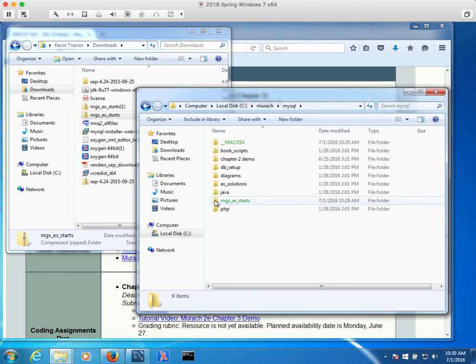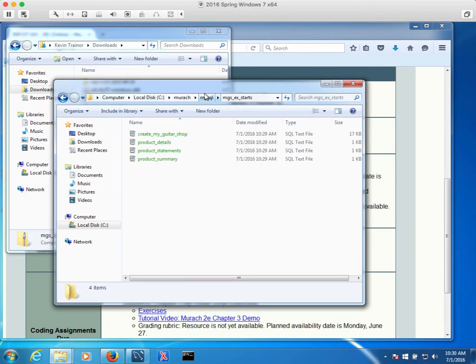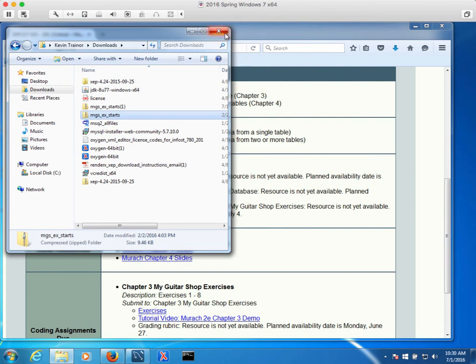So if we open that directory, we're going to see that there is a script that's just the one we want, create my Guitar Shop. So that's going to be the one we're going to execute. We're not going to do it from here, though. We're going to do it from inside of MySQL Workbench. So let's close some of these things because we're not going to need them.